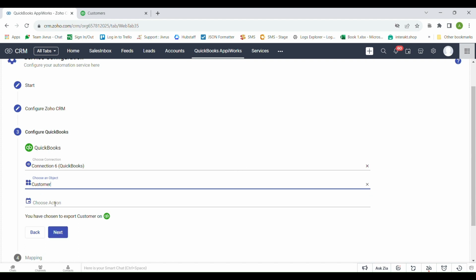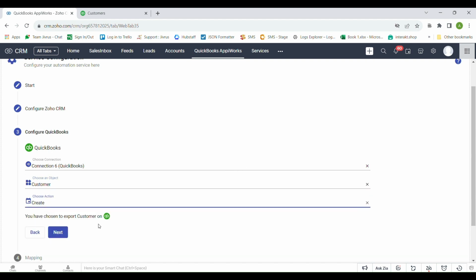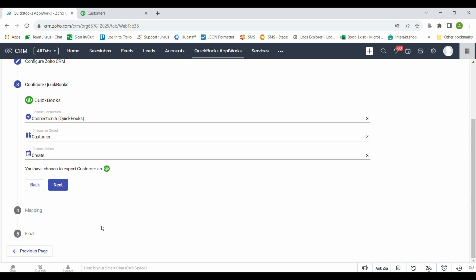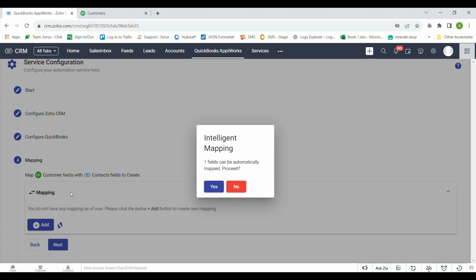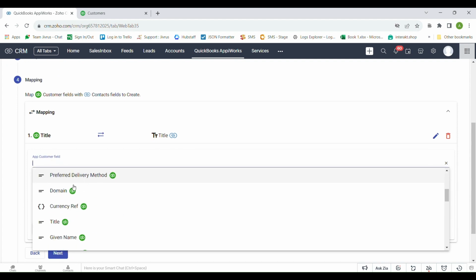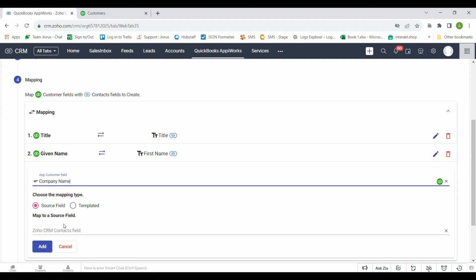Next, choose the action. Here we will create new record in QuickBooks, so we'll choose Create as an action. In the next step, we need to do the mapping between QuickBooks object and Zoho CRM module fields. Click on Mapping to do the mapping. As you can see, the intelligent mapping has found few similar fields that can be mapped automatically, so let's click on the Yes button to do the same. You can also do the mapping for remaining fields by clicking on Add button as shown here.